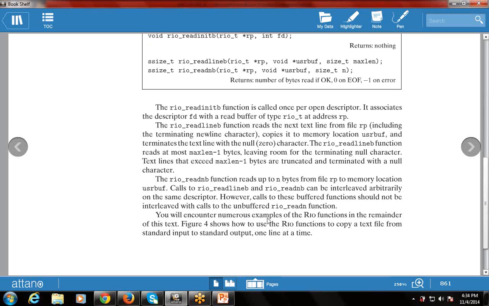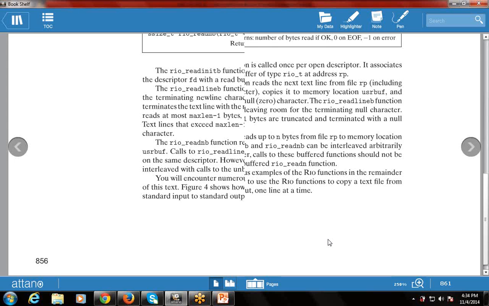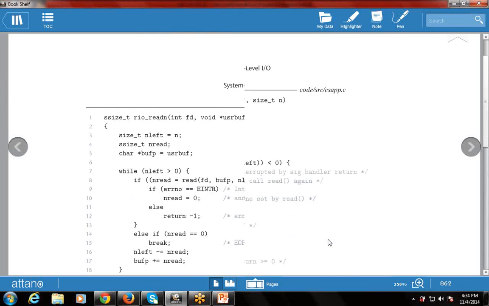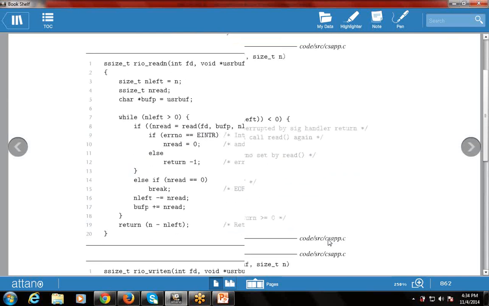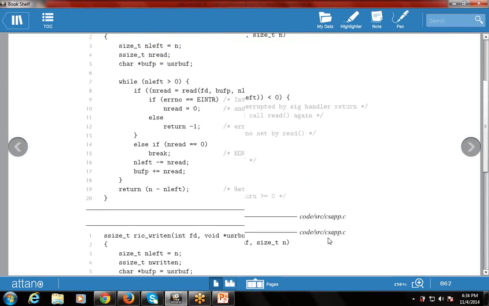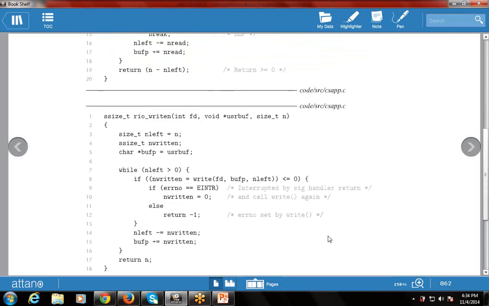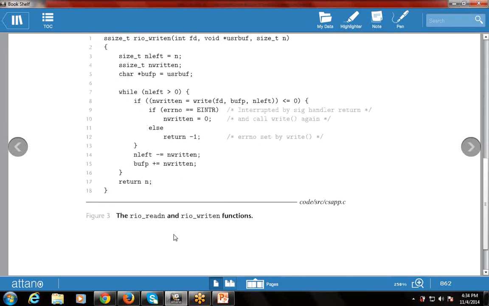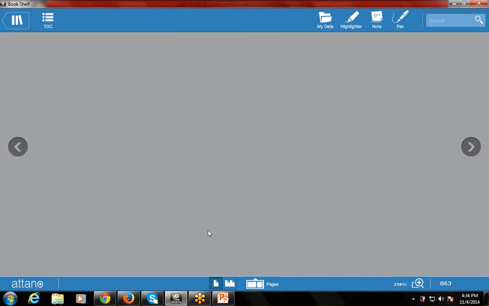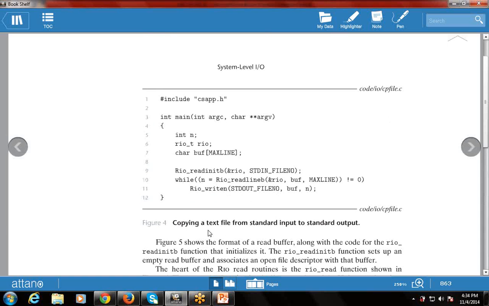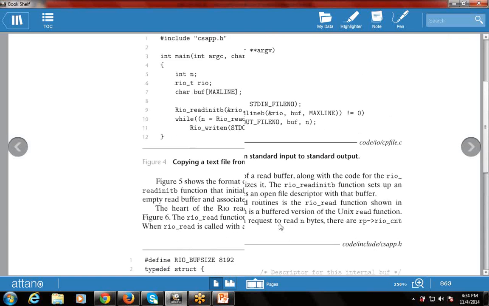You will encounter numerous examples of RIO functions in the remainder of this text. This is the example of the RIO readn. These are the various examples, that is the RIO readn and writen. In the same way, this copies the data from the standard input to the standard output.